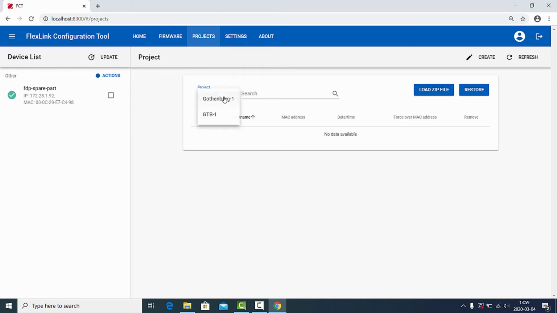In Project View, select the project that contains stored configurations. In Configurations table, select configurations you want to restore. FCT will update SCDC via hostname.